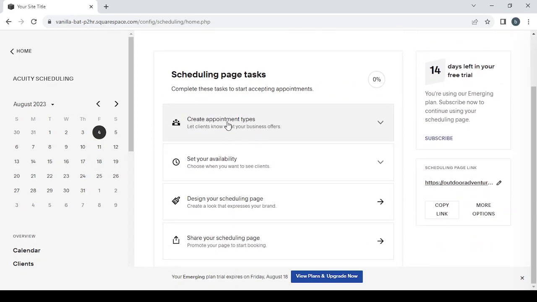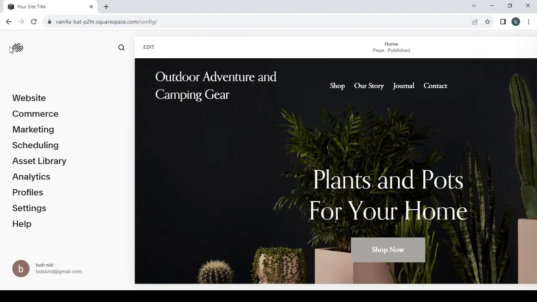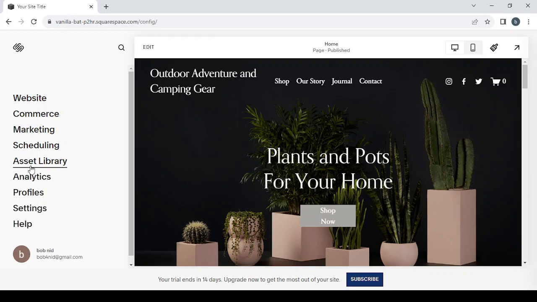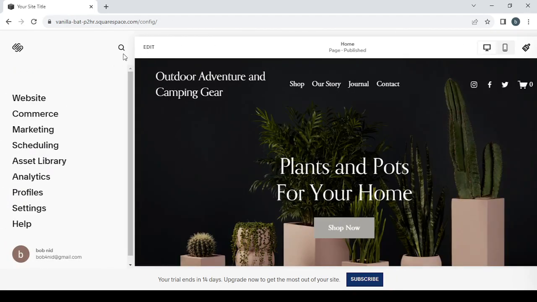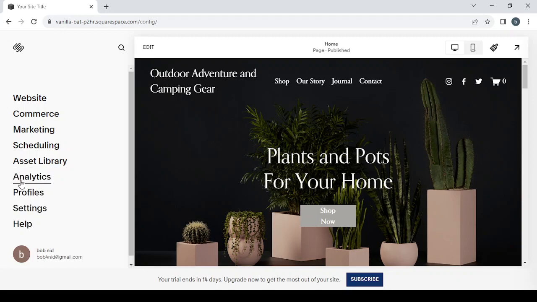Here you can create appointment types, set your availability, design your scheduling page, and share the scheduling page after designing it. Let's go back home, and here we have the asset library section, where you can save your images, your logos, and your files to use when you are editing the website. Then we have the analytics, where you can see your charts for your inventory, your orders, your conversion rate, and all of that, but for now it's empty because we just created this website.